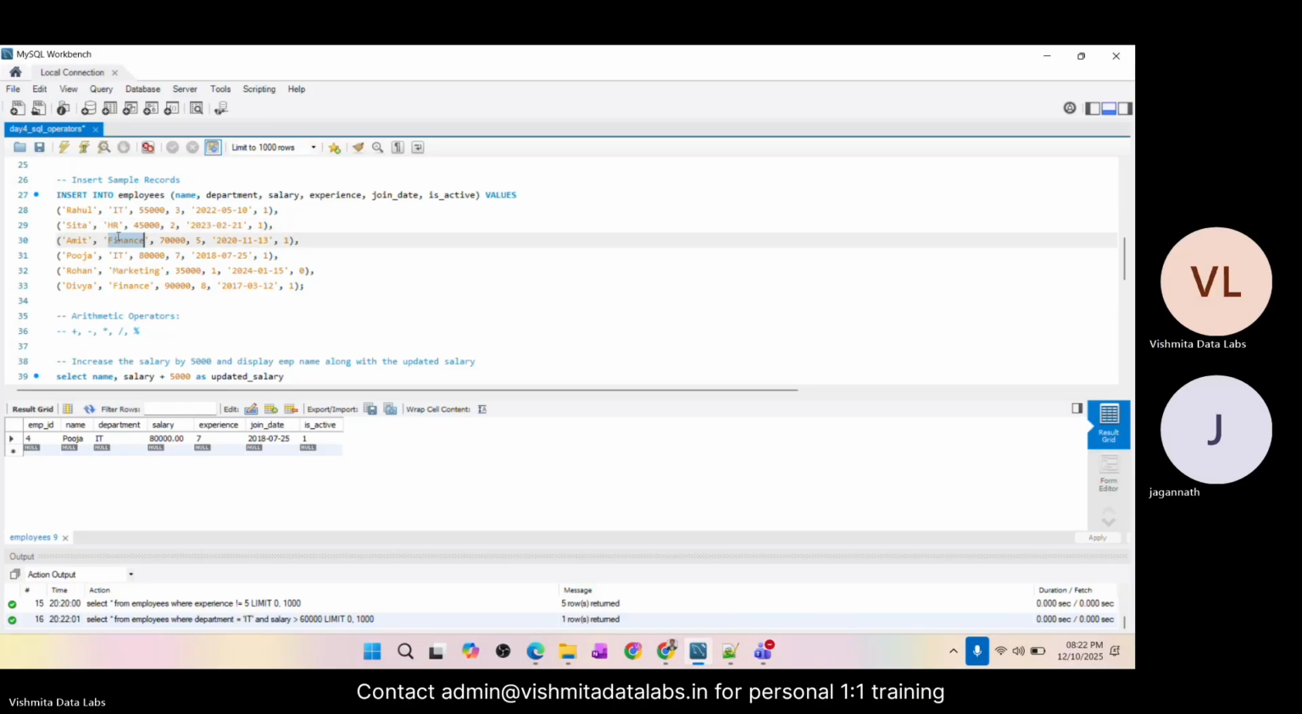So how many records will we get? One of the conditions should match, actually. If one of the conditions matches, correct, we should get three records, no? HR will also match and finance will also match. Understood. Already three records are present.